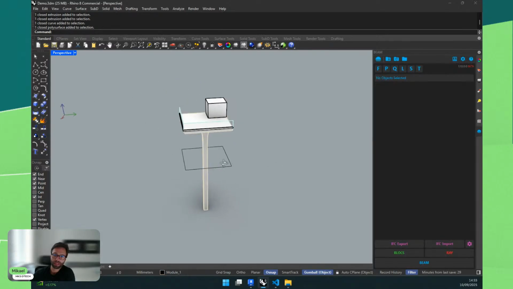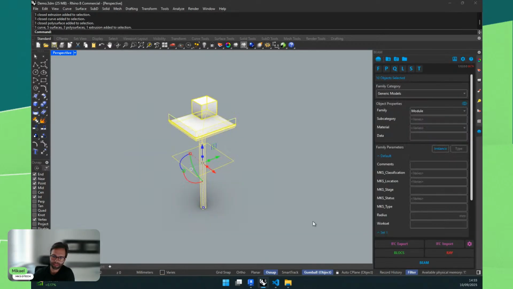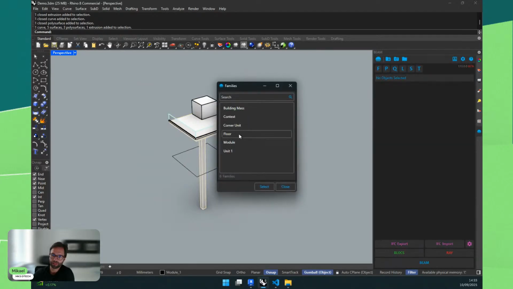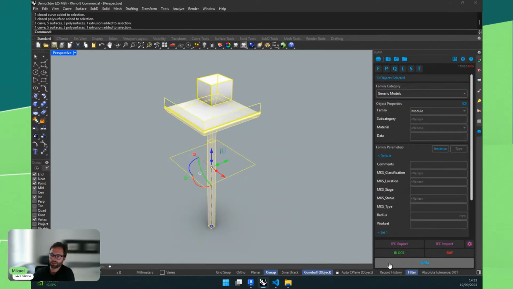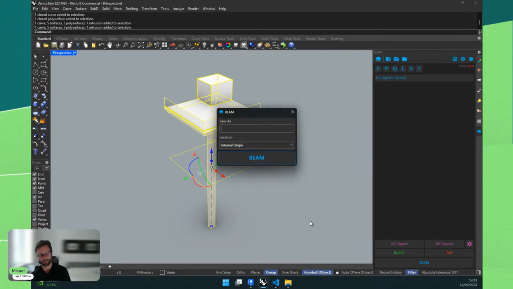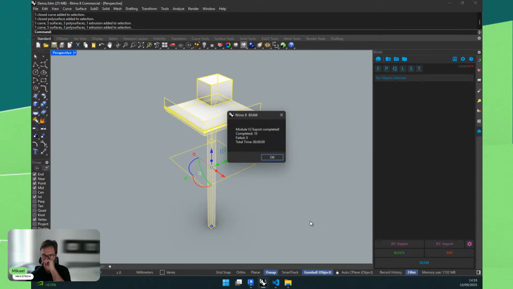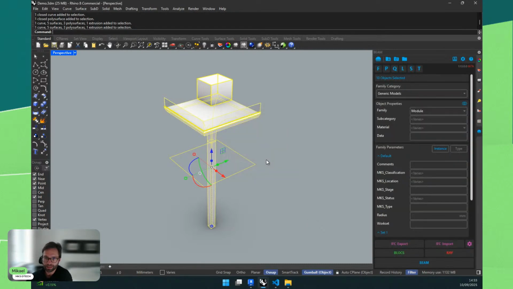Okay, so I'm now happy with this new version of this family. So what I will do, I can select everything in this case, or use the F with module. But I can just select everything, press BEAM, and say module V2, and press enter. And this is exported.